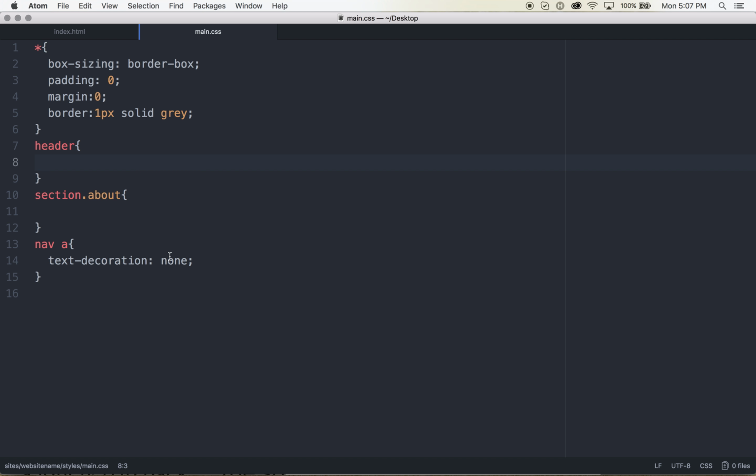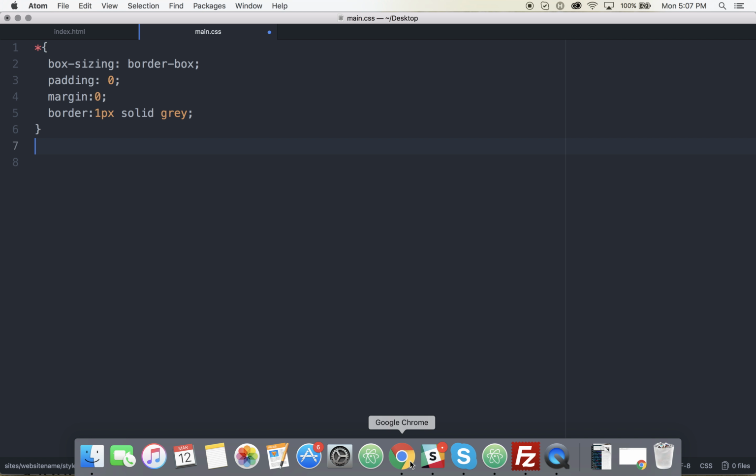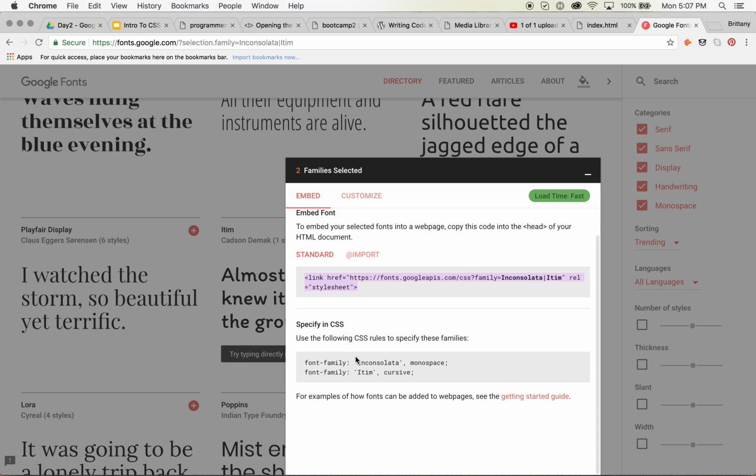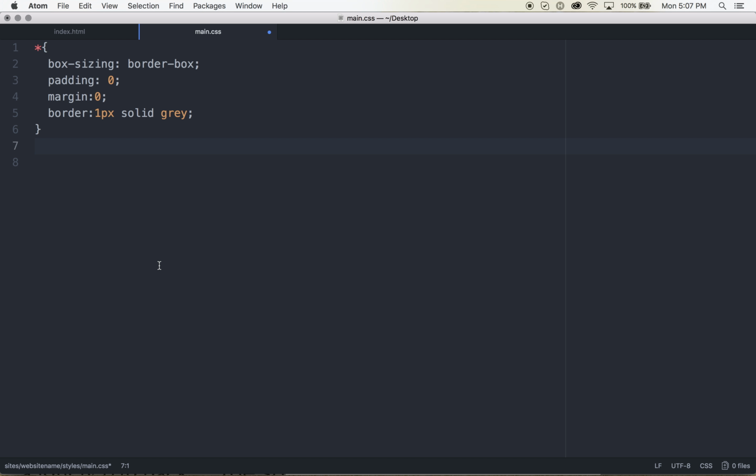Now I actually have to call the fonts into my CSS. So I can delete this. And now I'm going to go back to Google, and these are my CSS rules. So the monospace font was the font I wanted for my body. So I can choose that rule, I copy it, and I bring it over to my CSS.